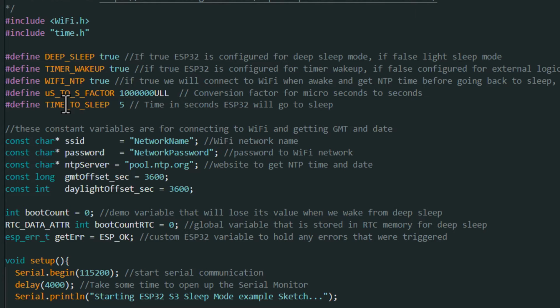These next two constants are for the timer wake up. It's based off of microseconds, so this is just a multiplier, and this variable 5 means it'll be 5 seconds. So I have it configured to sleep for 5 seconds. The current settings, which we'll look at in a demo soon, are that we're going to use deep sleep, we're going to use a timer wake up, and we're going to use Wi-Fi and get the time before going back to sleep.